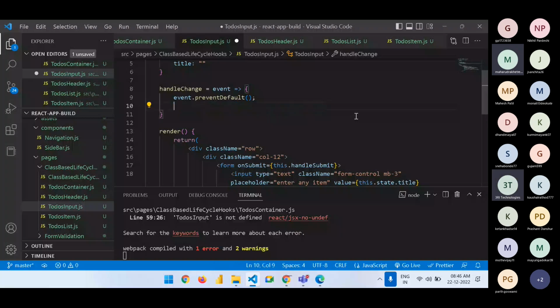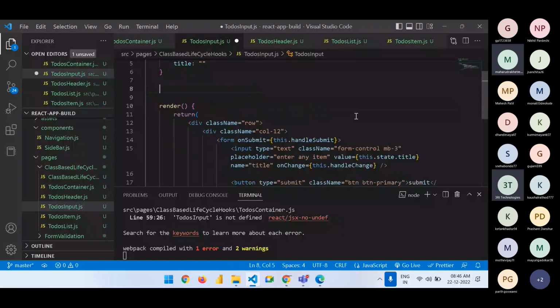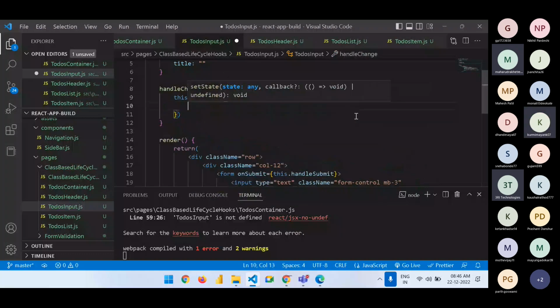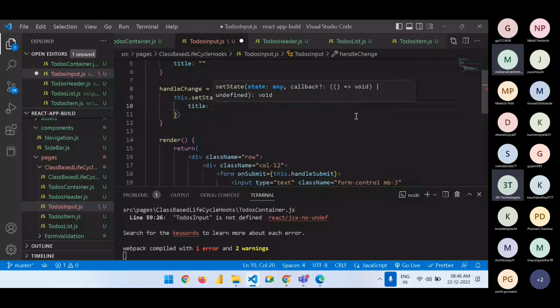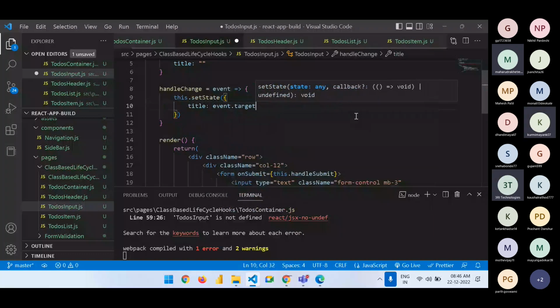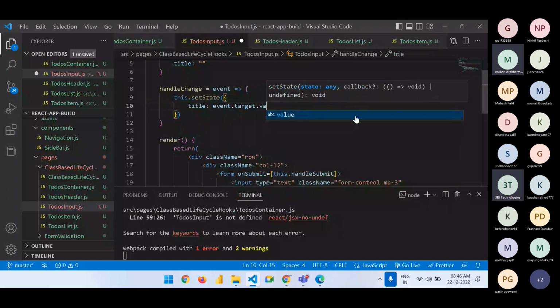But what you have to do now? Okay, keep aside. Let's just remove this one. Where is that handleChange? handleChange equals to the event, then accepting. How can you accept it with a setState into the title property? Right, you event dot target. Yes, event.target.value. Target dot, what is that? Value. Yes, so that's correct.